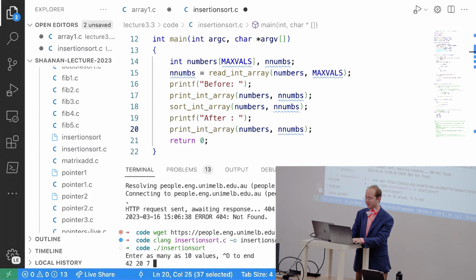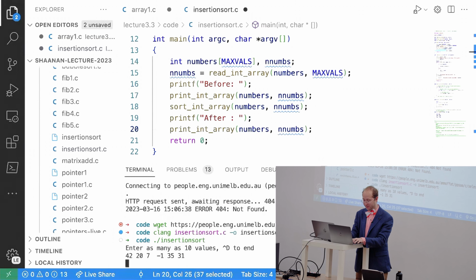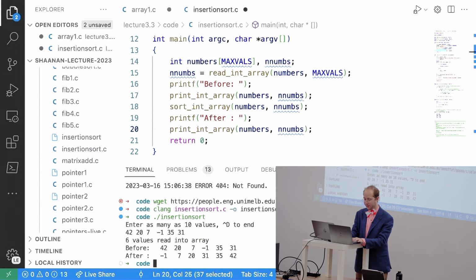-1. Oh, let's stay away from the negative numbers for the time being, even though it will work. Oh, there's -1. Yeah. Come on, this is the easiest part of the class. One more number. 35, 31, okay. Oh, I pressed enter, it didn't work. Why didn't it work? What do I need to do? Control D, okay, let's do that. And now I have a sorted array.